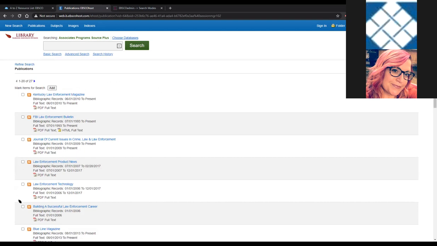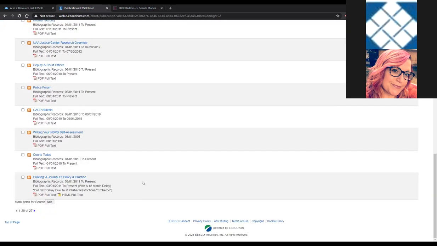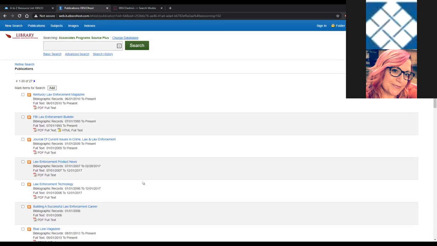And now this is showing me the journals and different pieces of trade journals and magazines and things that are in here that are covering my topic. But let me show you how to read this then. So I see the title here, Kentucky Law Enforcement Magazine. Even if it says Bib Records, I'm really going to just ignore that. I don't really care about that. What I care about is, is there full text? And is there current full text?